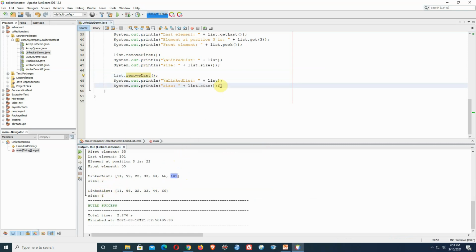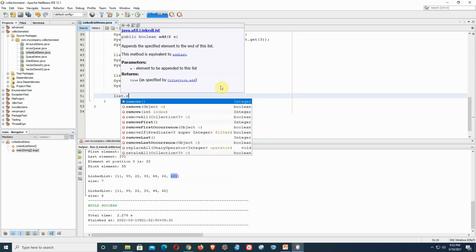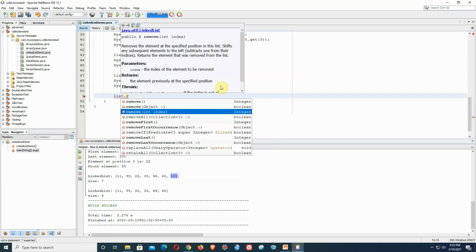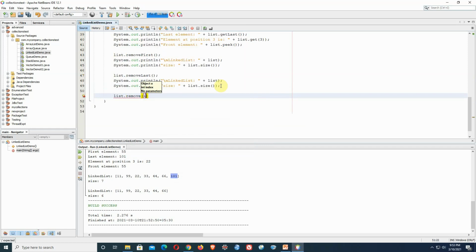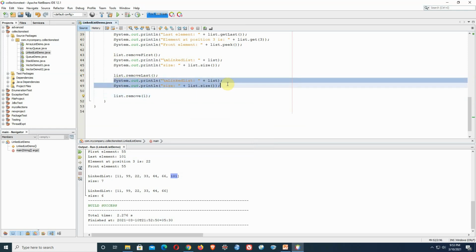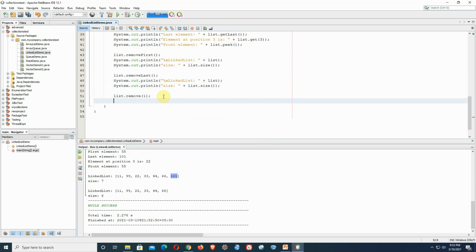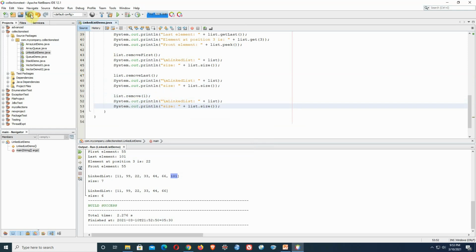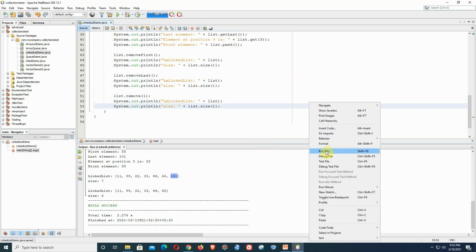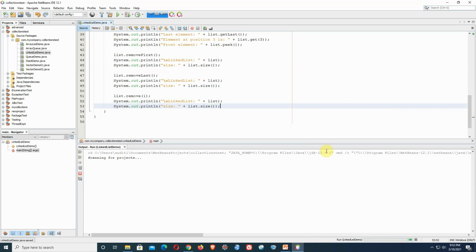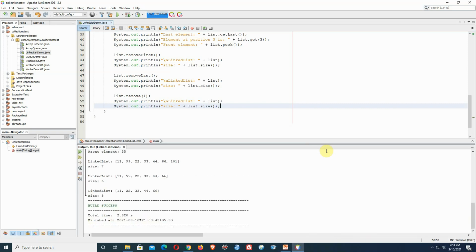Now I am trying to perform a removal operation in terms of the remove method. Suppose by specifying index, suppose I would like to delete the element at say index position 1. Now I am going to use the same set of SOPs here to show the present status and the size of the linked list. So now you can see that 92 gets deleted here. Okay, so that is the idea.